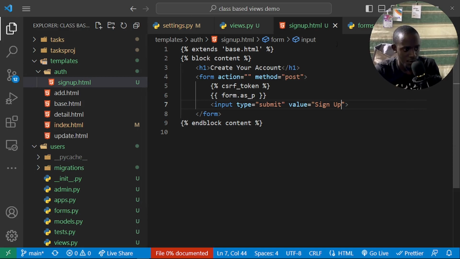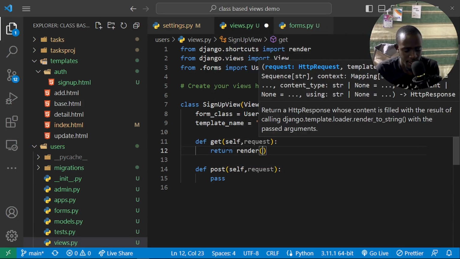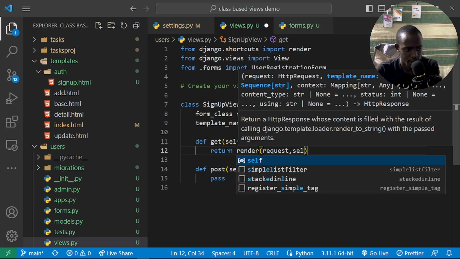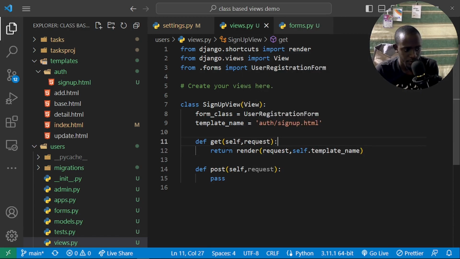Once I've been able to create this template, I'll close it. Within our views, we are going to go ahead and render this template. I'll remove my pass statement right here, and then I'll say return render. In this case, we are going to have our request. And since we have our template name being an attribute of our class, we can just say self.template_name.